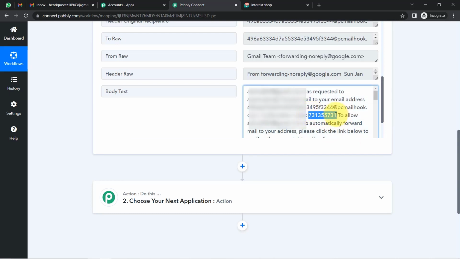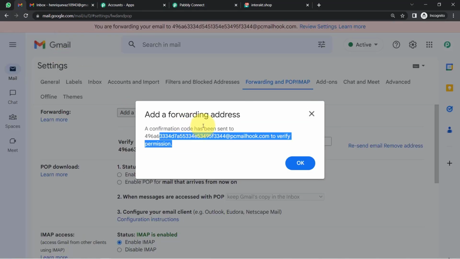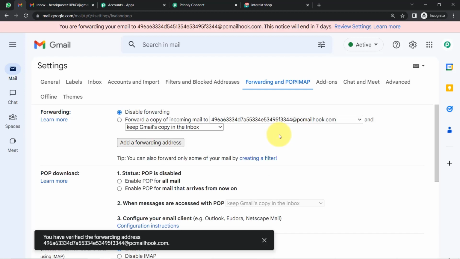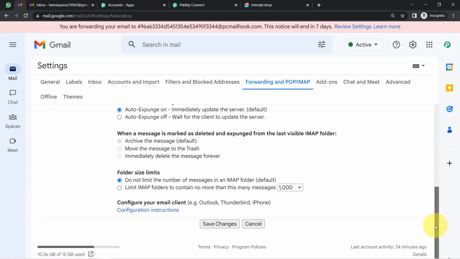You will have to copy this code and provide the very same code here. So click on OK, and this is the place where you will have to paste the very same confirmation code. Click on verify, and then change this particular radio button from disable to forward a copy of incoming email to this particular email address, and finally click on save changes.